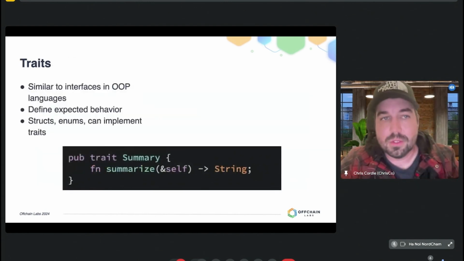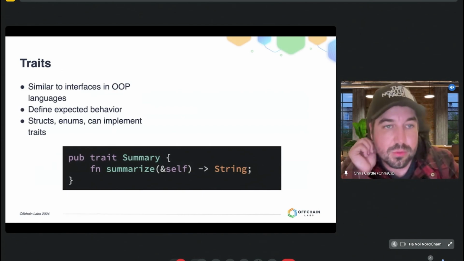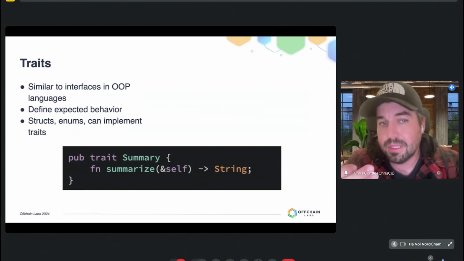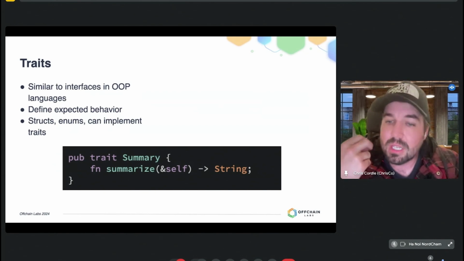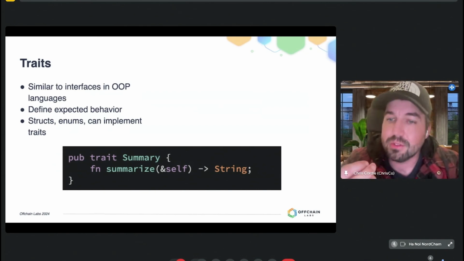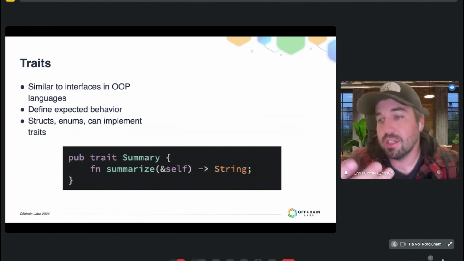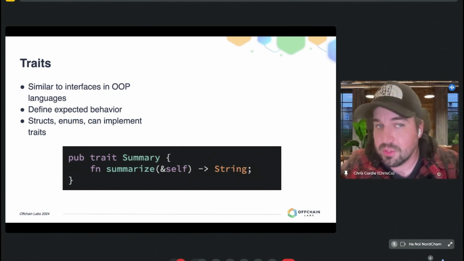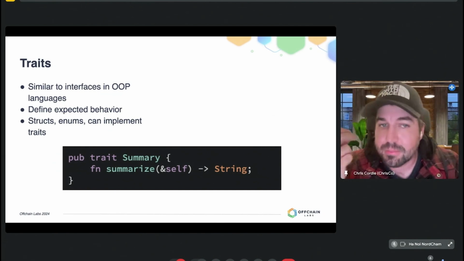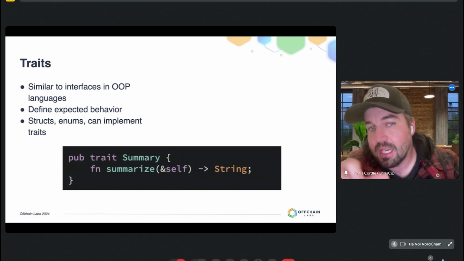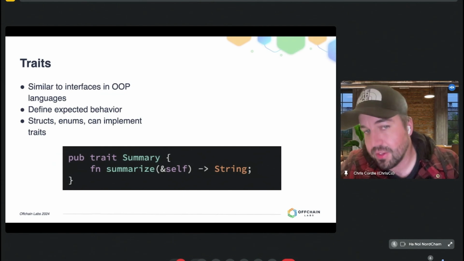Okay, moving on. Rust also has this system called traits, which are very similar to interfaces that you might find in OOP languages. This is defining behavior, or expected behavior, that should be defined for a given struct if you want to implement that trait for that struct. You can also implement traits for enums, but it's just something to keep in mind. So this is defining a super basic trait, where I'm saying that if a struct has the Summary trait, then it must have a method defined on it called summarize that returns a string.